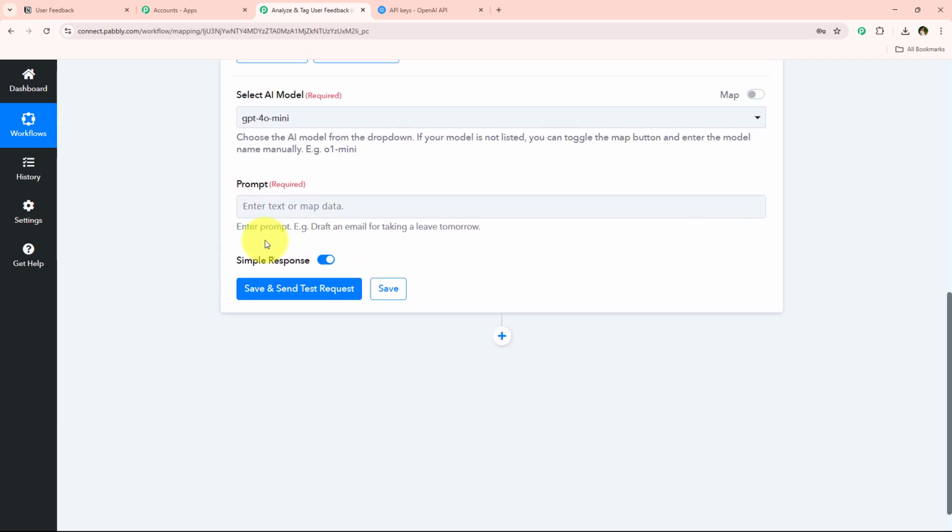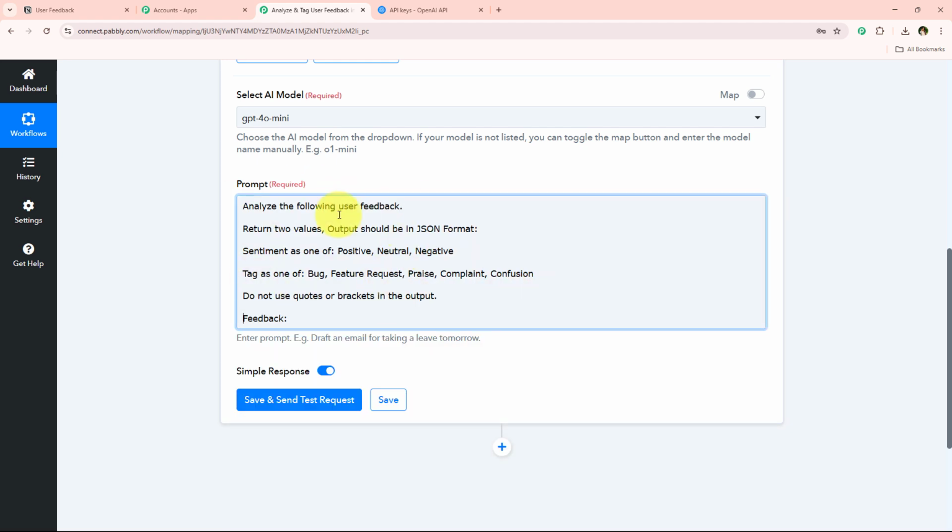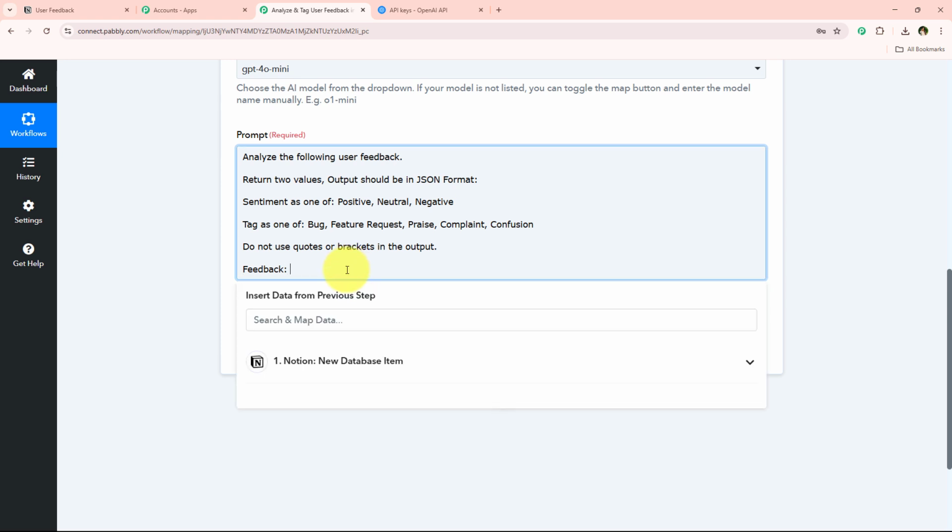Now it is asking me for the prompt. So I'm simply going to enter my prompt right over here. And as you can see, I've simply entered my prompt, which is: analyze the following feedback, return two values, which is the sentiment and the tag. Alright, so I'm simply going to enter the feedback right over here.